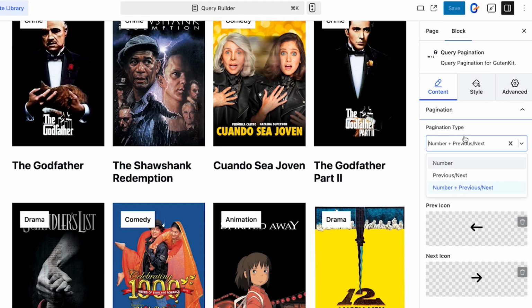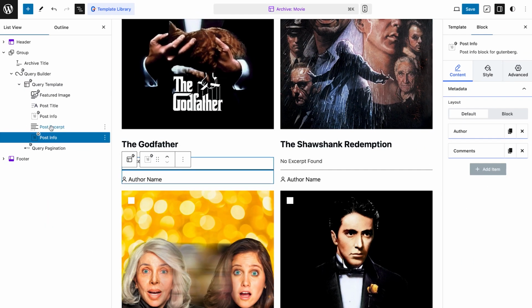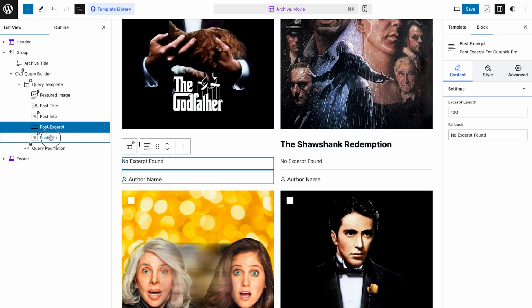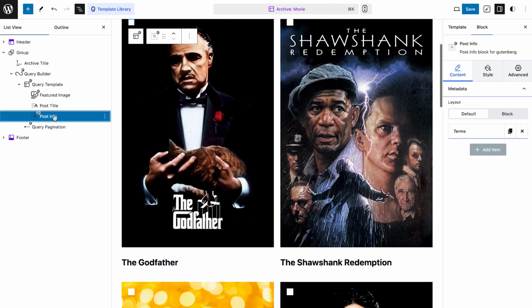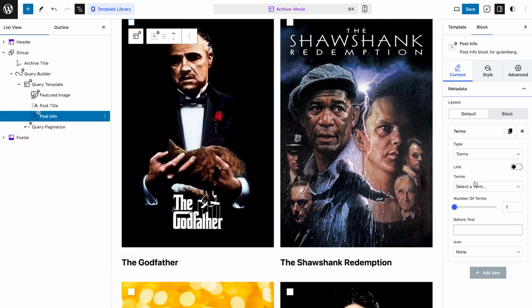First, select the pagination type from Number, Previous or Next, and Number plus Previous, Next button. GutenKit's Query Builder makes it easy to style post information, post excerpts, titles, and feature images to your query template, bringing your dynamic website vision to life.